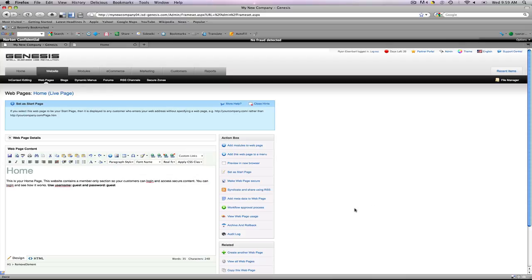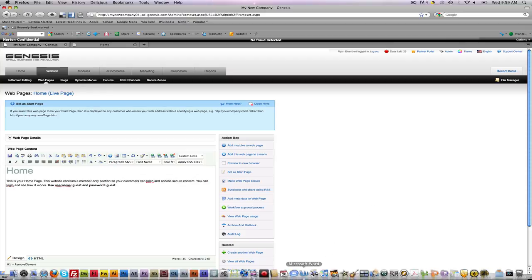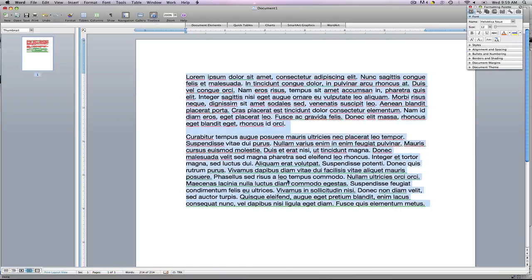Now I just created a Word document and put a little bit of what we call dummy text or lorem ipsum in here, just as an example. So as you can see, I've already got this selected. So I'm going to right click on it and copy it.